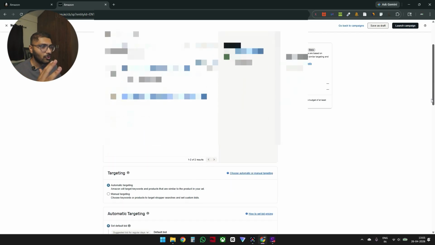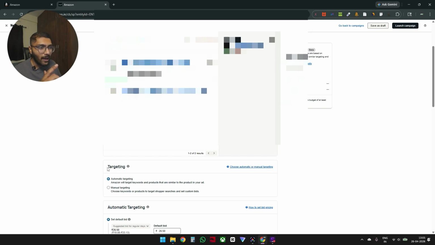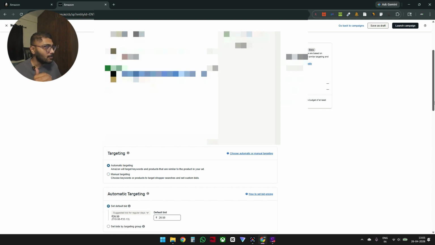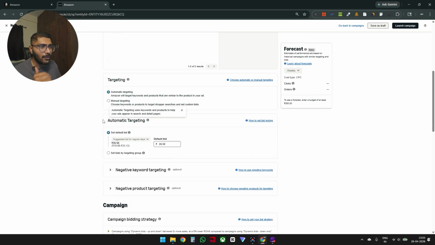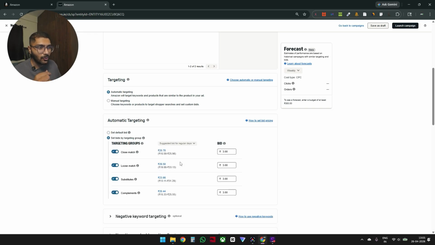Once you do that, you scroll down. As you can see, you have the targeting section. Under the targeting section, you have automatic targeting and manual targeting. Let's begin with automatic targeting. Just scroll down. Over here you have the automatic targeting section, set default bids and set bids by targeting group. You can just go ahead with set a default bid and whatever Amazon is suggesting. But my suggestion is to click set bids by targeting group.